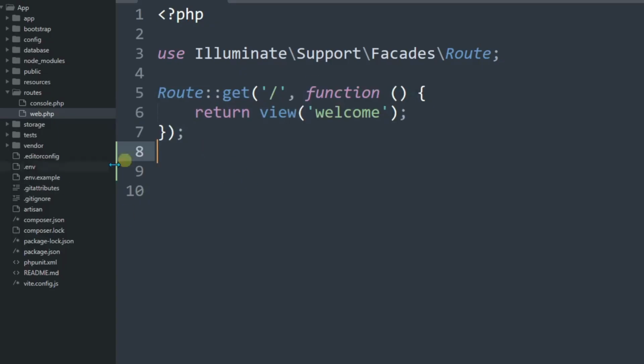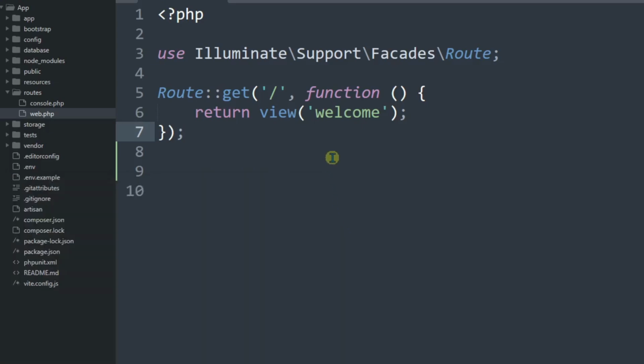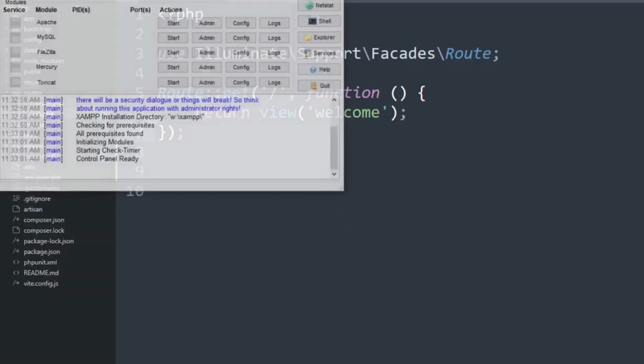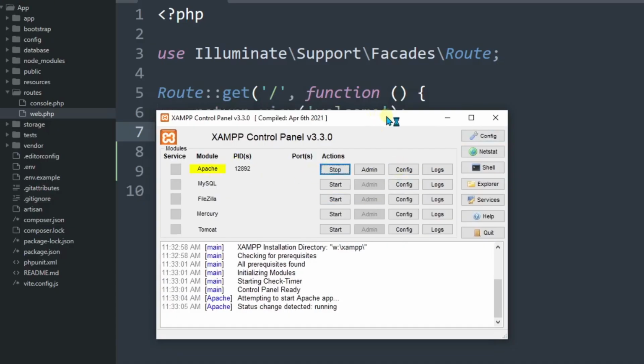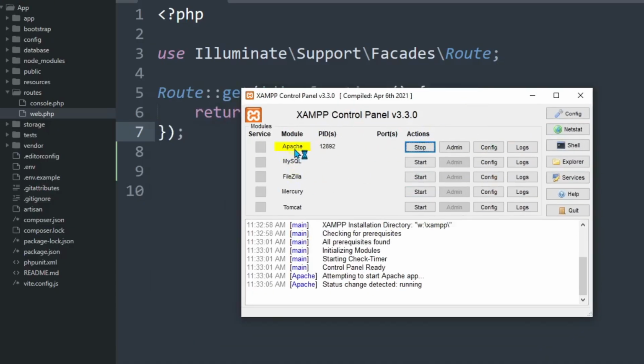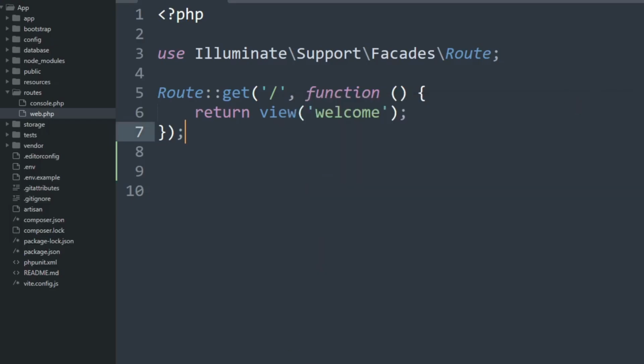Okay, to run this project, what do we have to do? We have to start our Apache server, and for this I have to start XAMPP first, the Apache server first. So start it, and within a short time it will turn green, right? Okay, we got the ports here also, so the server is on.